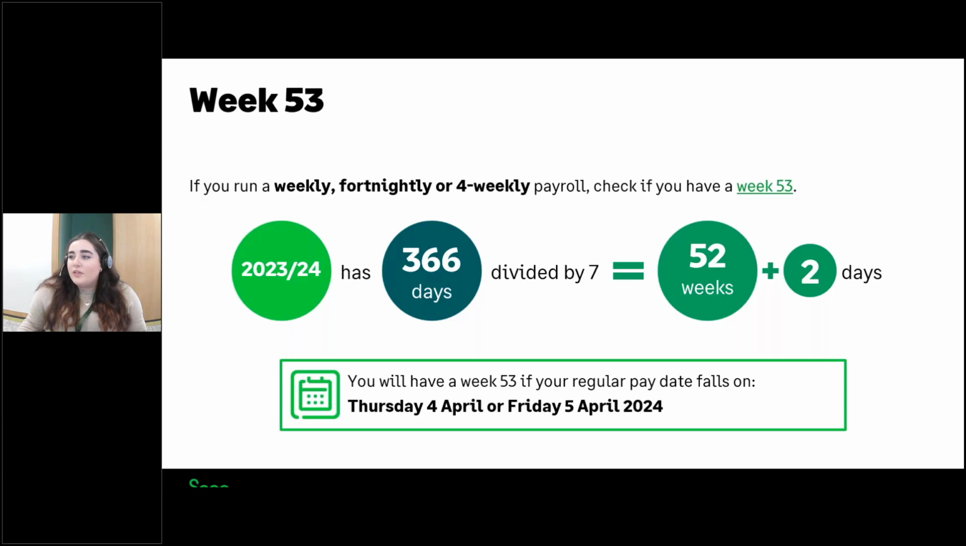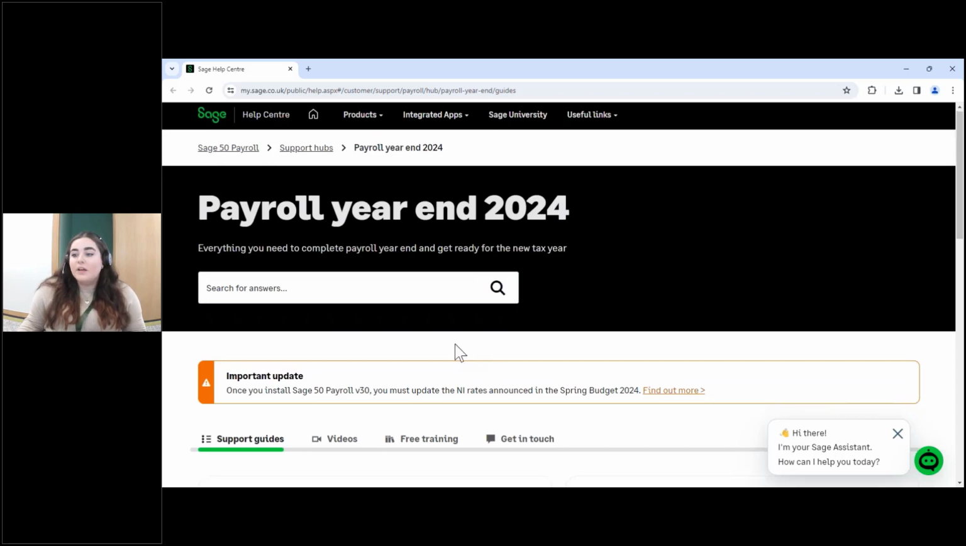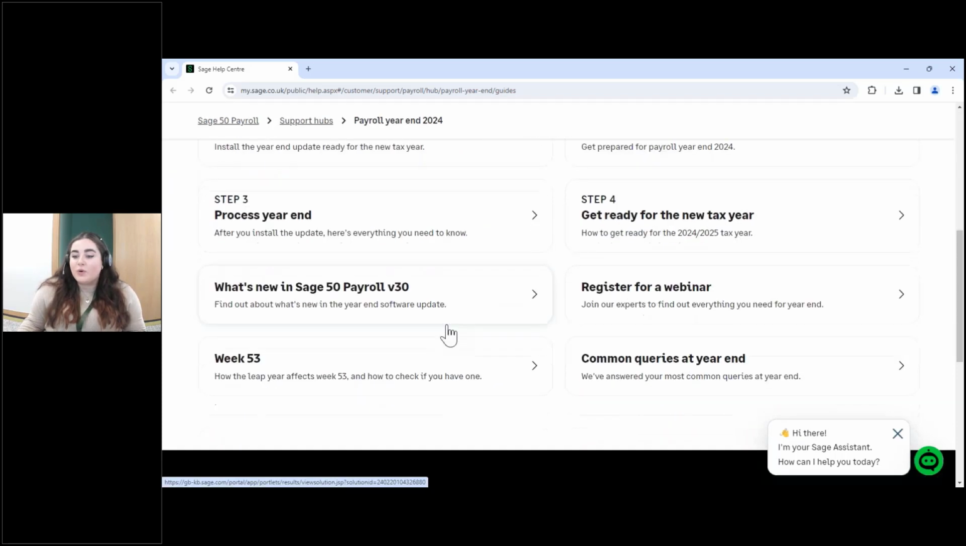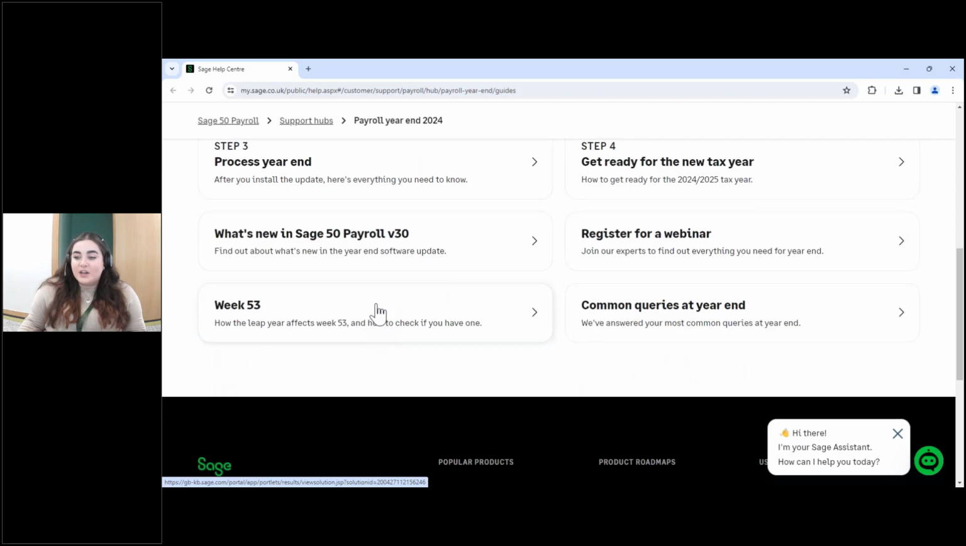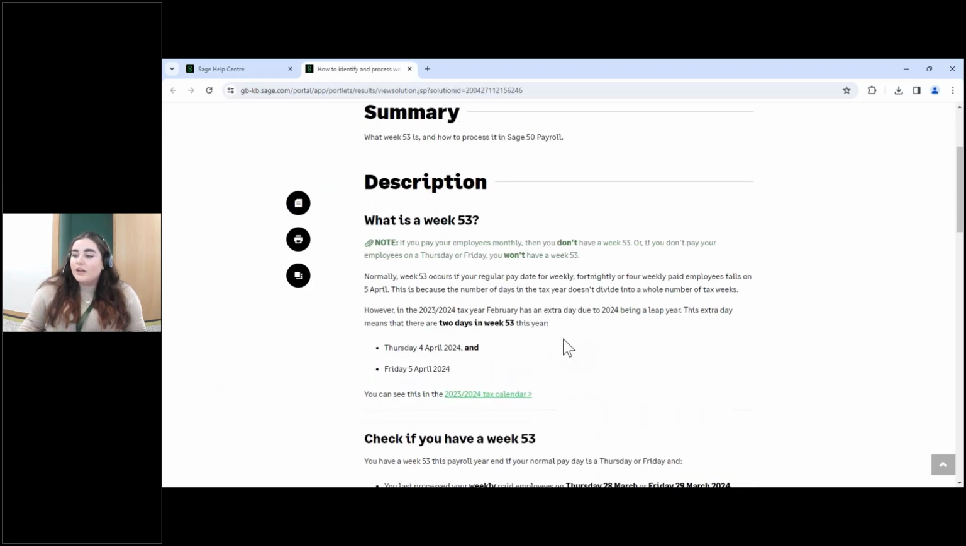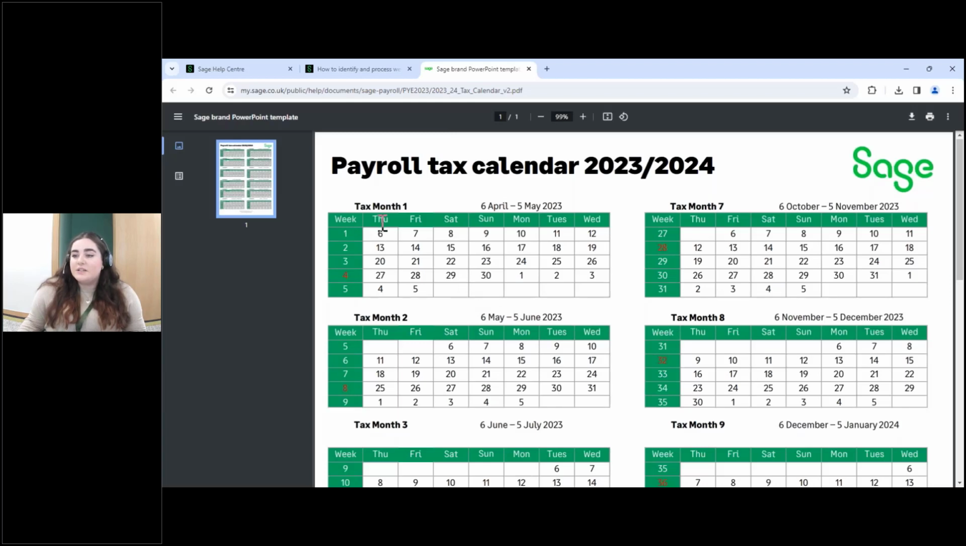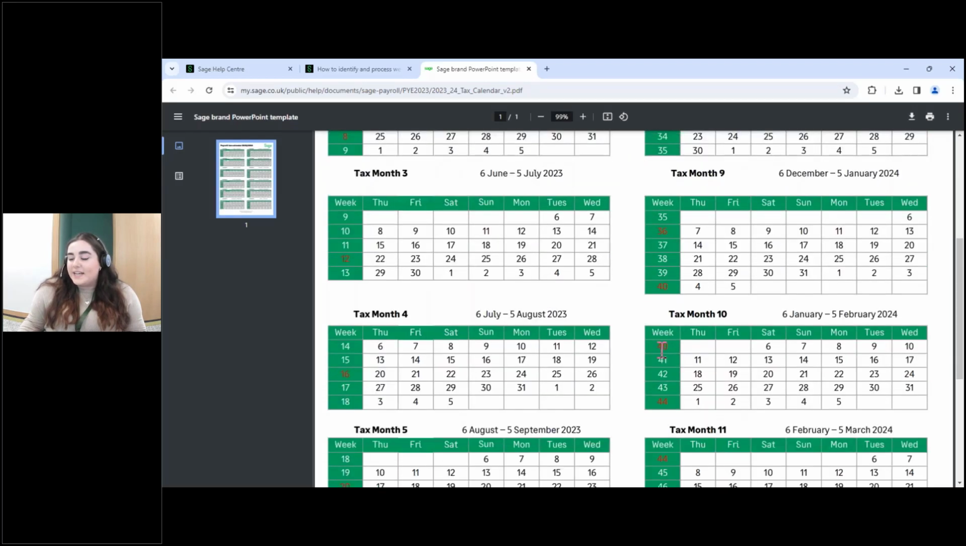So I've got the Payroll Year-End Hub here. So this is just sage.co.uk/PYE. I've selected Sage 50 Payroll. And if I go to the week 53 section, there is a lot more information on week 53 itself. But a nice quick way to see if you've got one is to go to the 23-24 tax calendar. So there's a link to that there. And you'll see the tax months 1 to 12 displayed here, with of course the tax weeks on the left of each table as well.